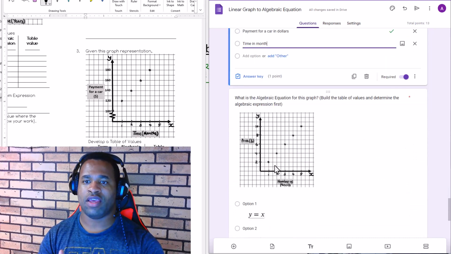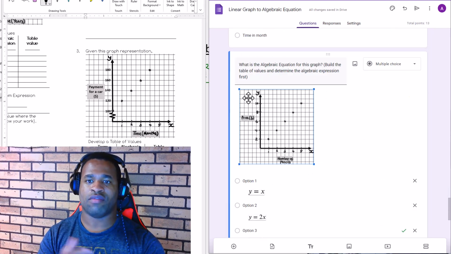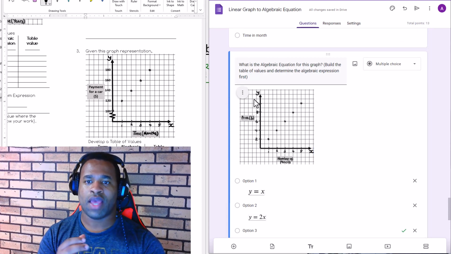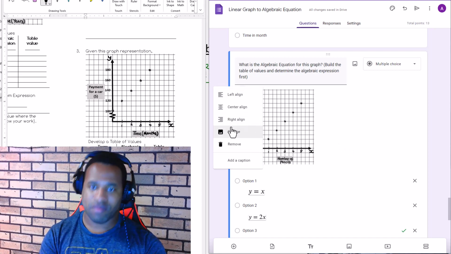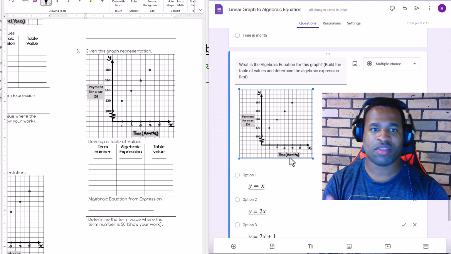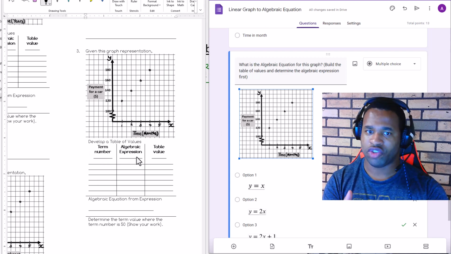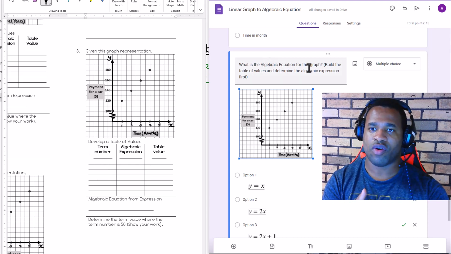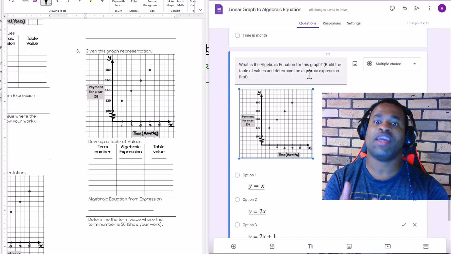The next part involves the algebraic equation that best fits this particular model. Here I'm just going to edit by changing the image. This is where your students can go back and forth, not only developing the table of values, but also creating the algebraic expression in this worksheet. And so that is what the instruction states over here.